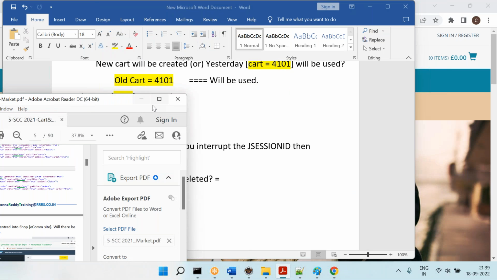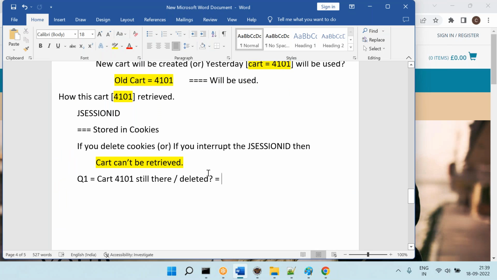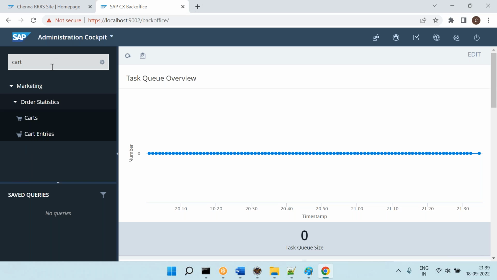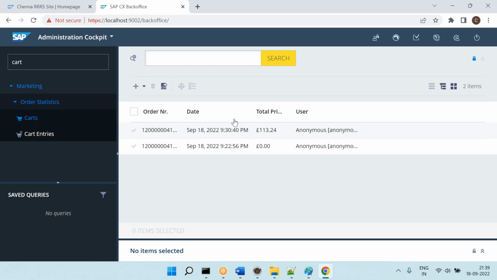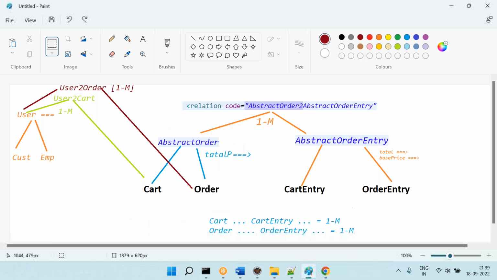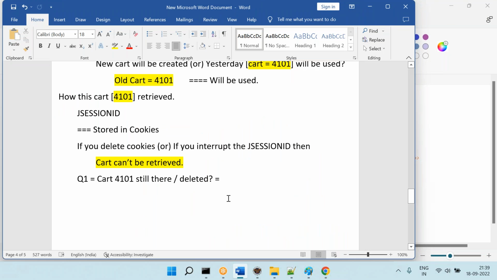So let me close this. This is not required for now. So cart cannot be retrieved. That's what we have seen. Now if I go to the cart table, you can see that's still there. That 4001 is still there. That's good. But it was not able to retrieve.